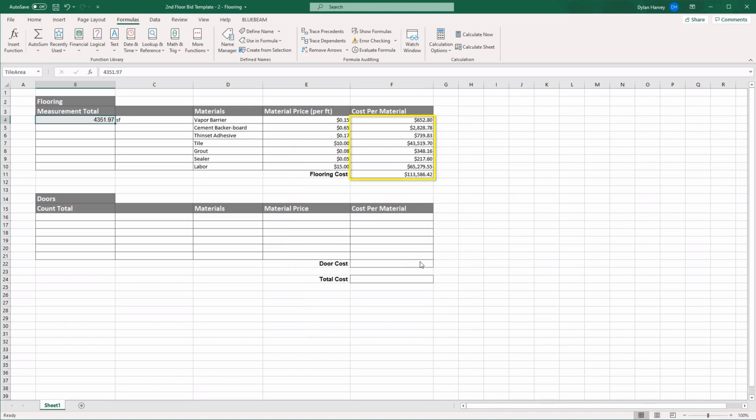As the bid template formulas have been created in Excel, the cost columns will calculate the costs of individual materials and the total cost of all materials for the area measurements. This is the end of part 2. Please select Close to continue to part 3.